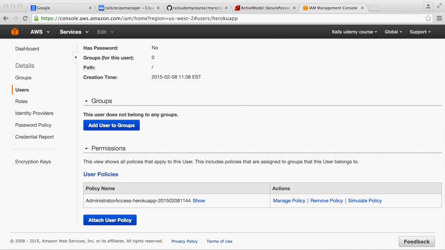Okay, so now it's time to set these config variables in our app, okay, for our Heroku environment. Now all the setup associated with Amazon Web Services is complete. So let's go back to our app.